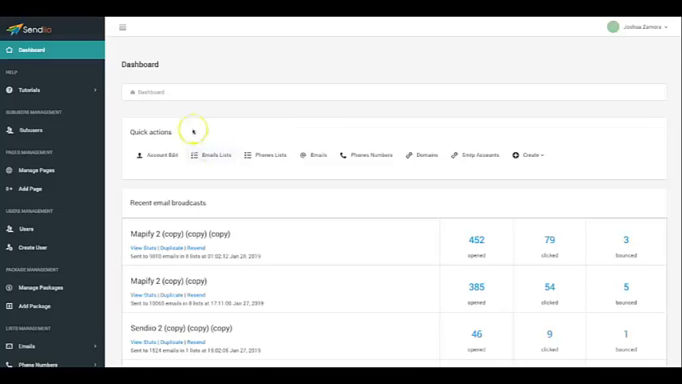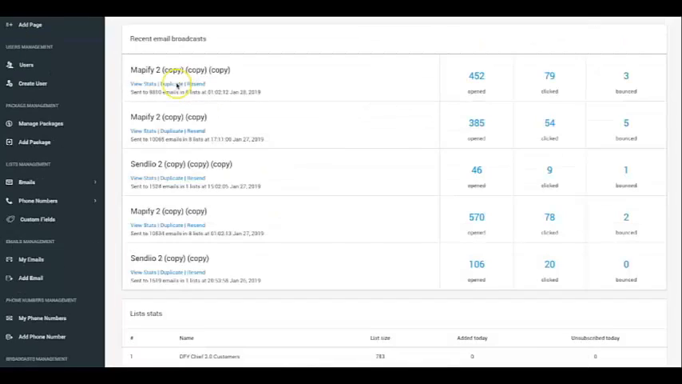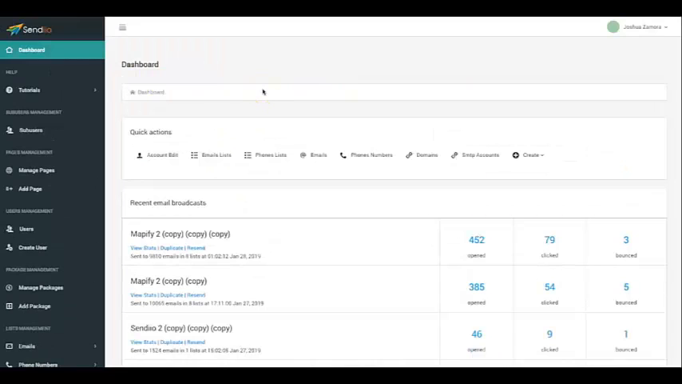Okay, so just a quick tour here. As you can see, Sendiio is a web-based app, and again, the first and only autoresponder that combines the power of email, text, and Facebook Messenger with 0 monthly fees.